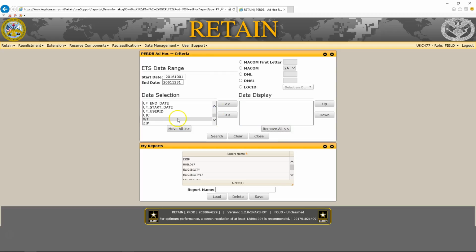Because let's say you move UIC here, and then zip, and then you move the rest of these. When you come over here, it looks like they automatically didn't alphabetize. But just to make sure, you want to move everything to the left and everything to the right.